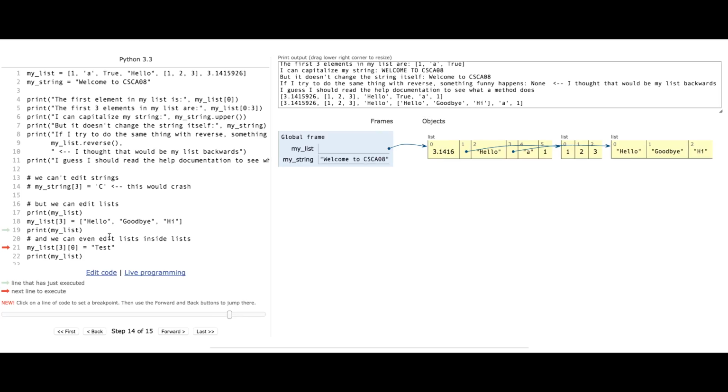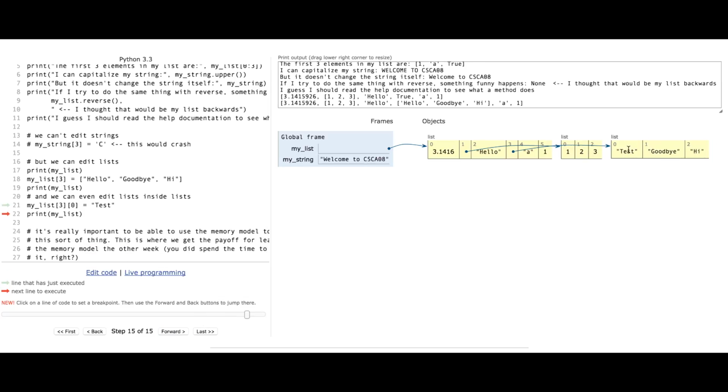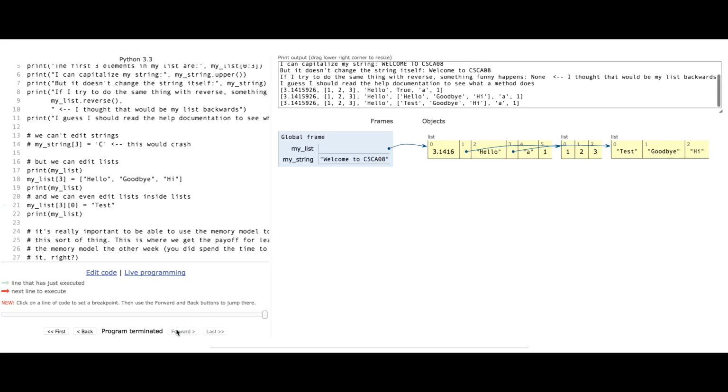Now we can even edit lists inside lists. So we know mylist[3] refers to this list, and index 0 is just hello, and we're going to be changing it to test. So we'll just do that. There we go, it says test, and then we can print that out. There you go. And that was an example of how immutable types like strings work, how mutable types like lists work, as well as how these properties are viewed in the memory model.